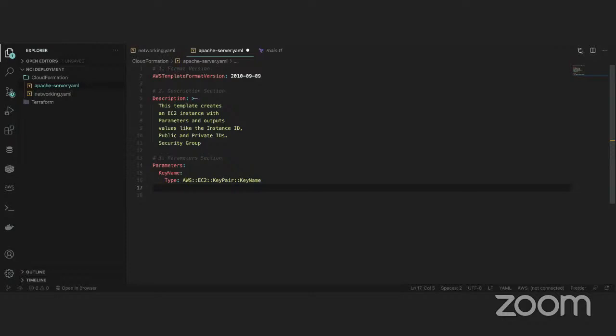Now we're going to have another element here. We say constraint description. Right? Must be the name of an existing EC2 key pair. Right?